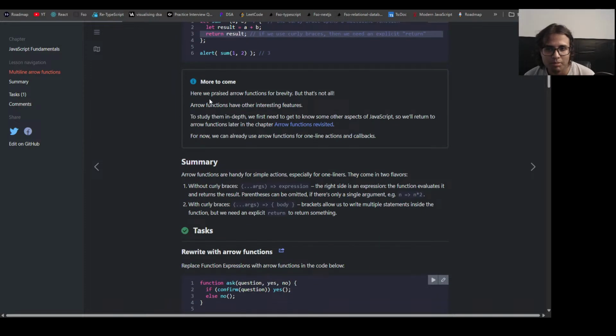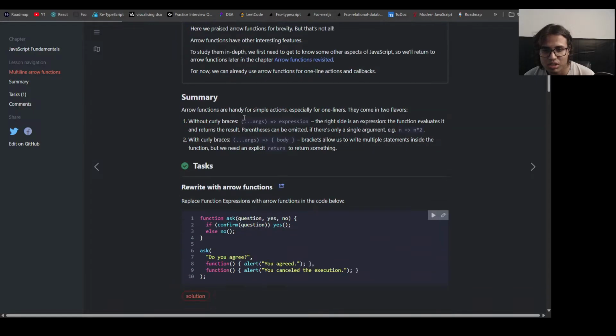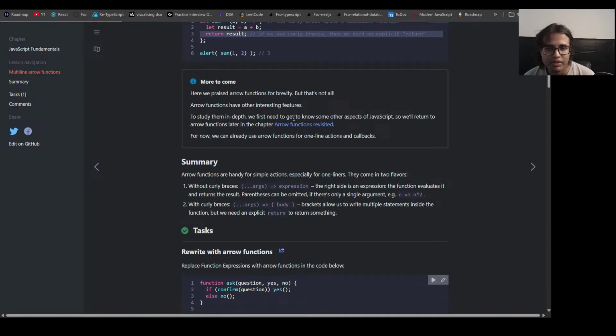More to come. Here we praised arrow functions for brevity, but that's not all. Arrow functions have other interesting features. To study them in depth, we first need to get to know some other aspects of JavaScript, so we'll return to arrow functions later in the chapter Arrow functions revisited. For now, we can already use arrow functions for one-line actions.